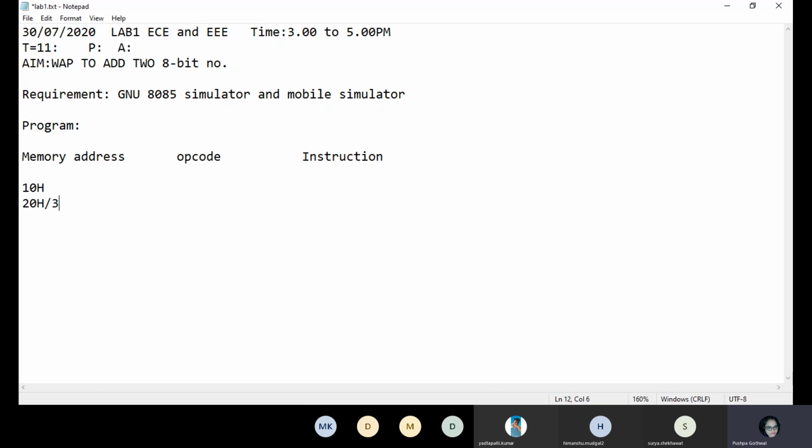30. Yes, 30h. If the numbers are simple, that is very nice. But assume your numbers are 04h plus 06h. Can you tell me what the result is? If you are adding 04 plus 06h, what will be the result? 10? Not 10, 10 is decimal. 4 plus 6 is 0Ah, because in hexadecimal 10 is not available. So it will be 0AH.